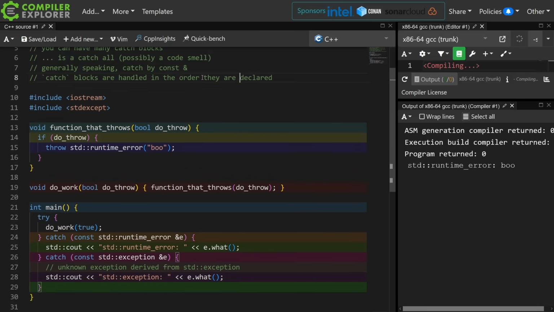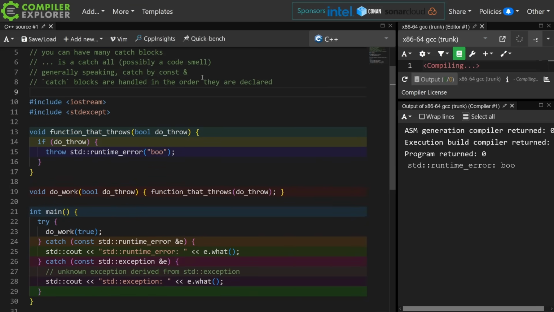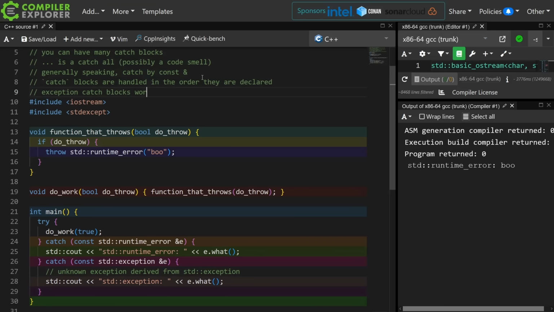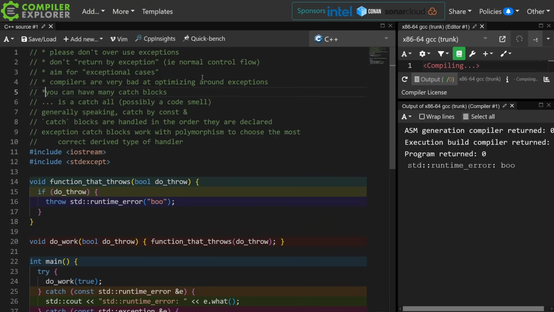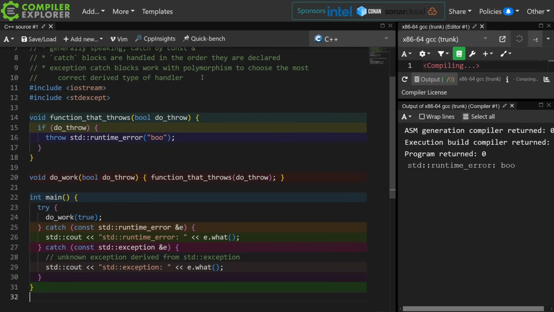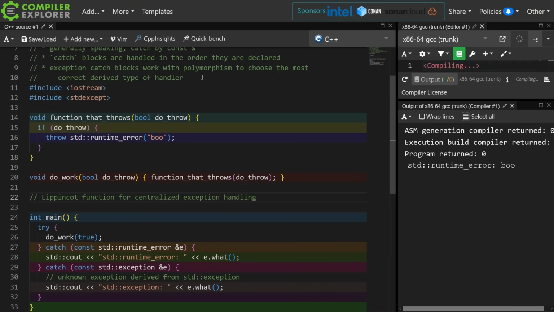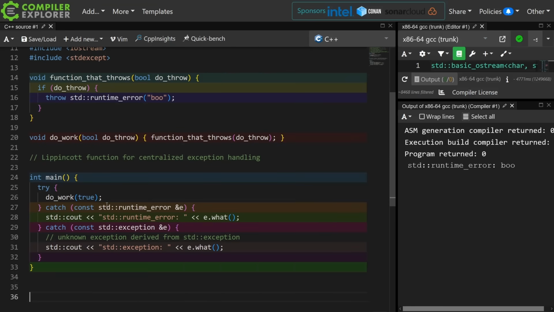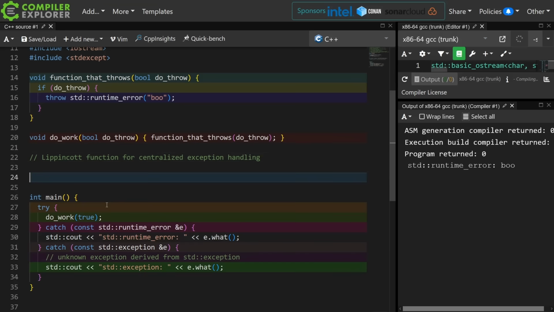So exception handlers work with RTTI, that is the runtime type information, and polymorphism, which I think brings me now to the last thing that I wanted to point out. And this is something that in some circles is known as a Lippincott function. But I demonstrate it here mostly just to illustrate a point. This can be used for code deduplication, and I think I've probably covered this in a previous episode, but let's just go ahead and do this.